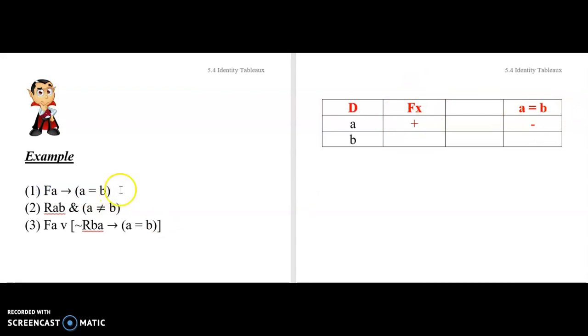All right, go ahead and try this case, which has both an identity and a relation in it. Pause now. With an interpretation that makes it true and an interpretation that makes it false. Pause now.